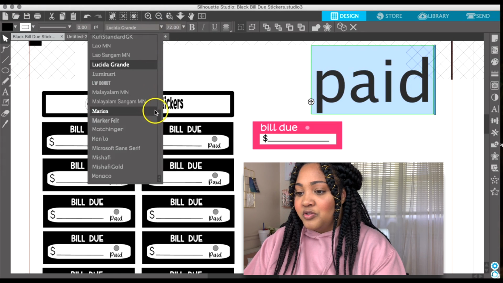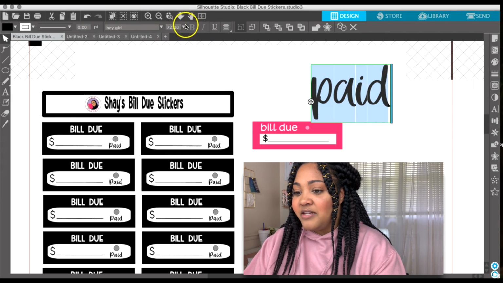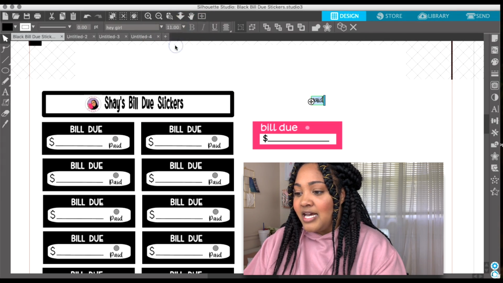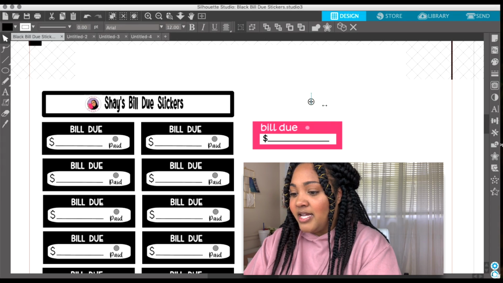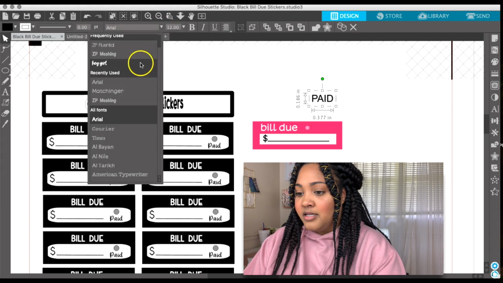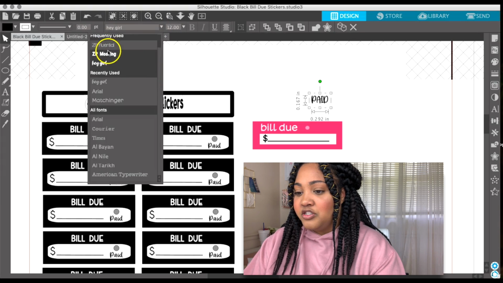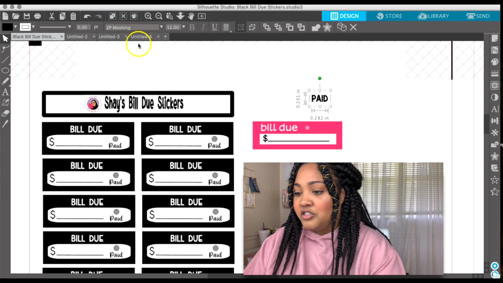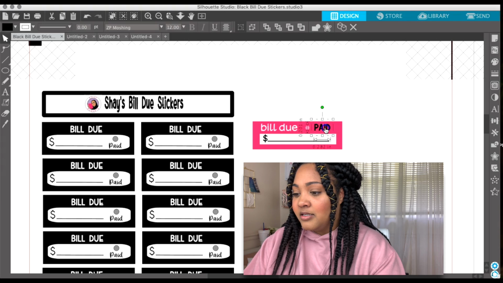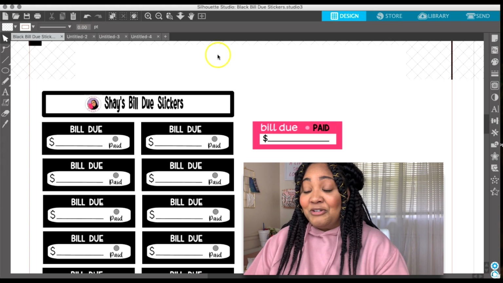So we're going to do Hey Girl, which is a font that I own, that I bought inside of Silhouette. And we're going to do size 12. Actually, because we already have a lowercase paid, let's do an uppercase paid. I don't like that. I don't like Hey Girl. Let's do ZP Moshing. There we go. So that's literally how you create Build Do stickers.